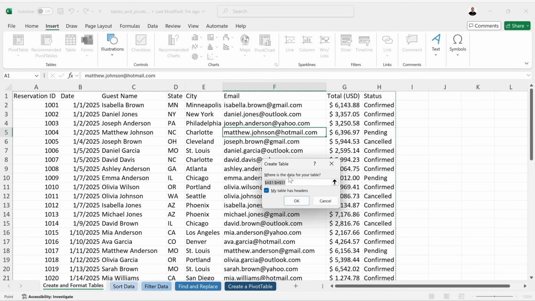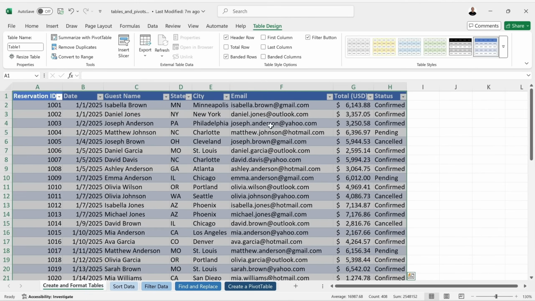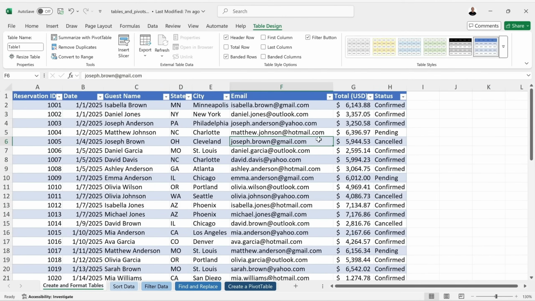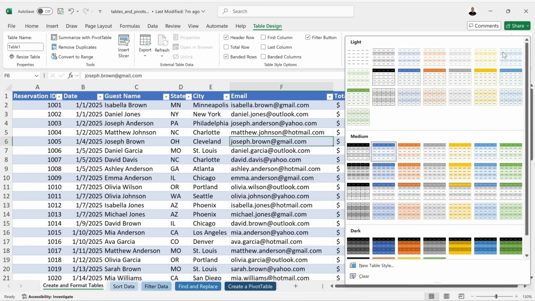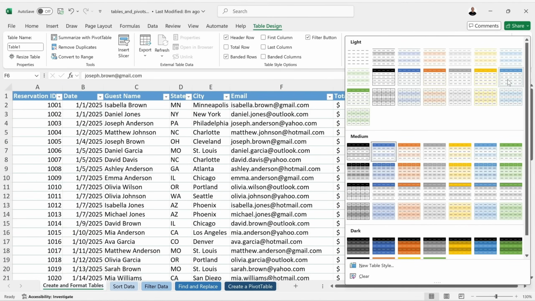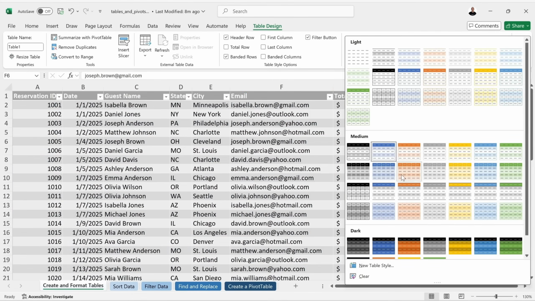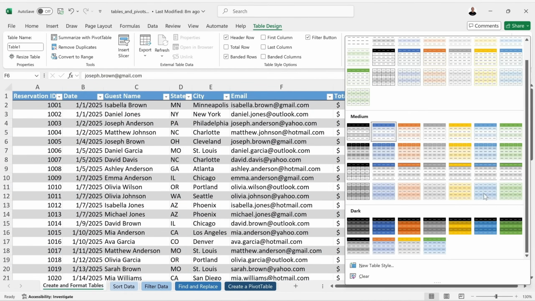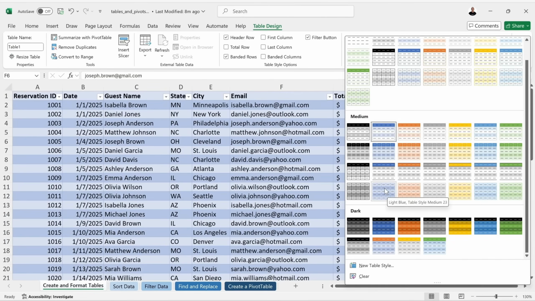Try to confirm if I have headers here at the top. In my case, I have the first row, reservation ID. This is my header. If I don't have a header, I can uncheck this, but I have, and I click OK. Excel formats this with a style by itself, but I can change this. If you click in any cell, you can click here and change it to another style. Only hold your mouse over this list, and you can see previews of the formats.